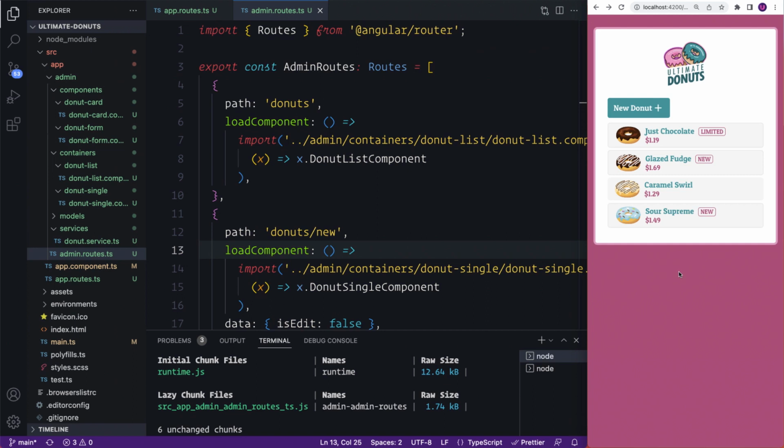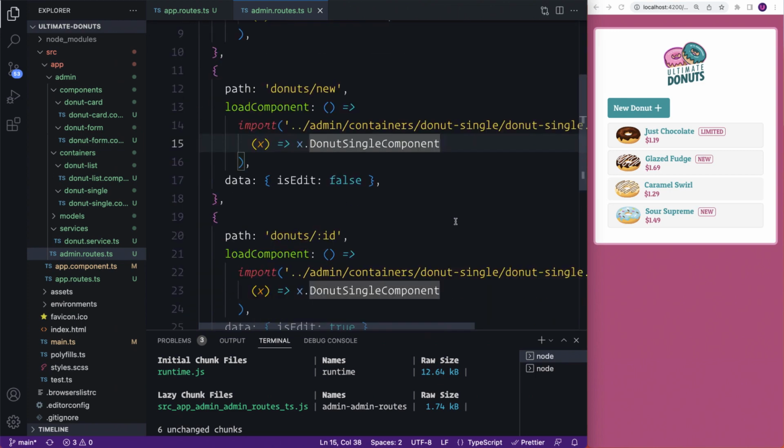So that's pretty much it for our application conversion to standalone components. There's one more final video that I want to talk about, and it's our services and the implications it has on this provided in property. But for now, we've learned about the load component. We pass in a function, we return a dynamic import, and then the property from the lazy loaded chunk, we want to grab that donut list component, which is then exported for us, or the donut single component.